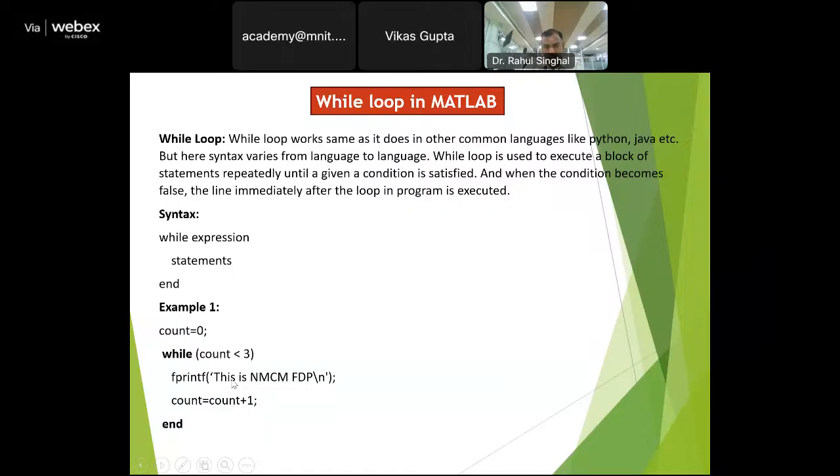Then again, one more time, this line will be printed on the screen: This is NMCP FDP. Then count was initially 1, 1 plus 1 is 2. Now count has again become 2, and then again it will check the condition, 2 less than 3, the condition is again true. Then again it will print this is NMCP-FDP, and then again count was 2, then 2 plus 1 is 3. Now count has a new value of 3, then we will check the condition 3 less than 3, the condition fails.